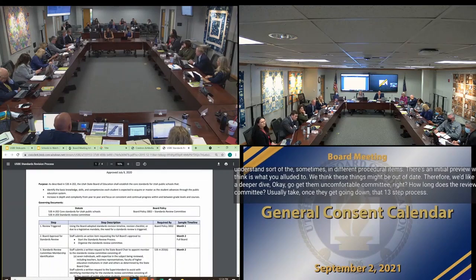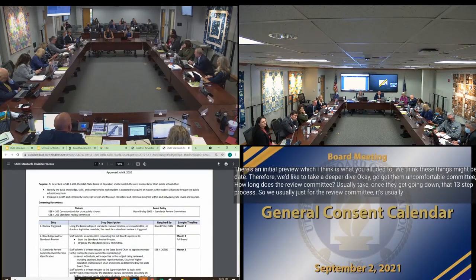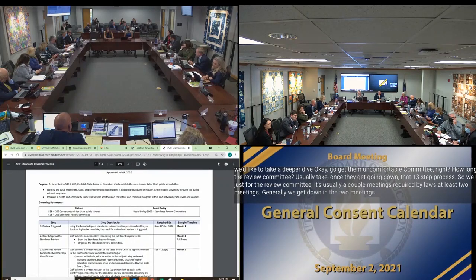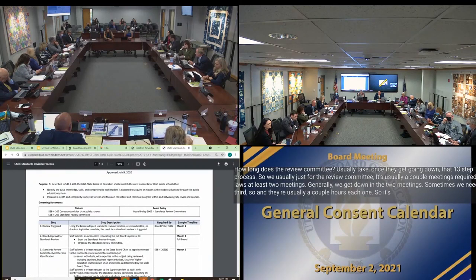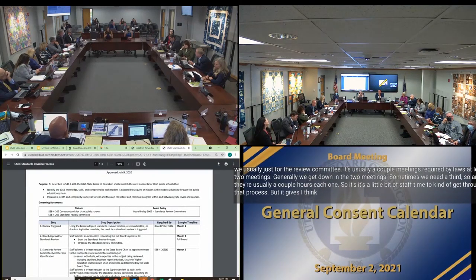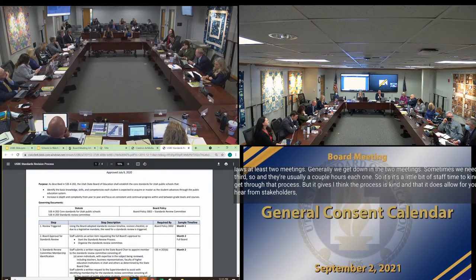For the review committee, it's usually a couple of meetings. Required by law is at least 2 meetings. Generally, we get done in the 2 meetings. Sometimes we need a third. They're usually a couple hours each, so it's a little bit of staff time to get through that process. But I think the process is kind in that it does allow you to hear from stakeholders, their feedback in making those decisions. So there's value both ways.